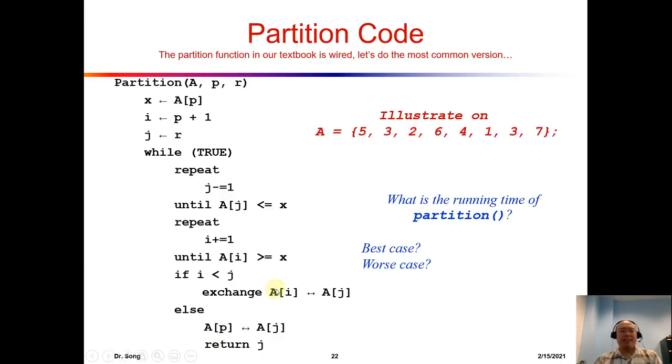So what is the running time of the partition? Think about that. Well, there is a while loop, and if you have a for loop, then you know how many times we are visiting all the values. But if you have a while loop, how do we know when we are going to finish? So let me suggest you think from another perspective.